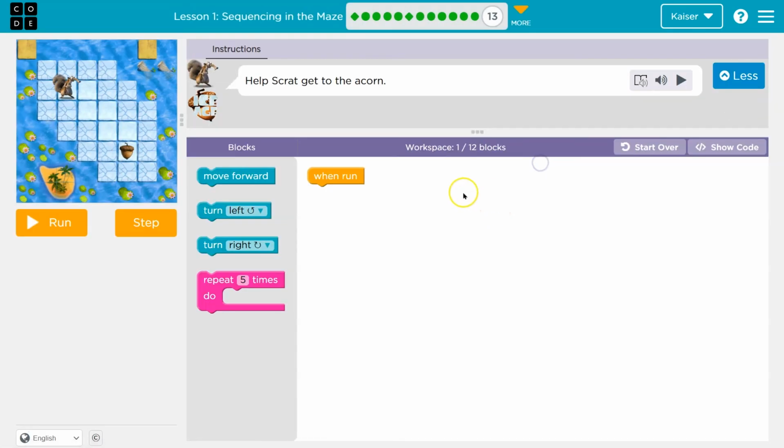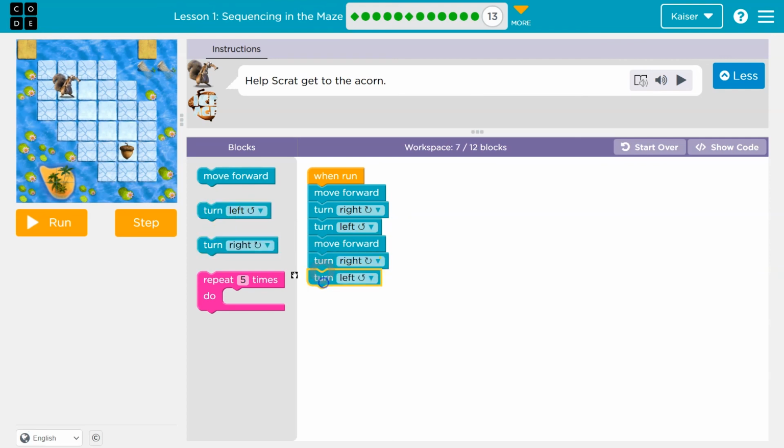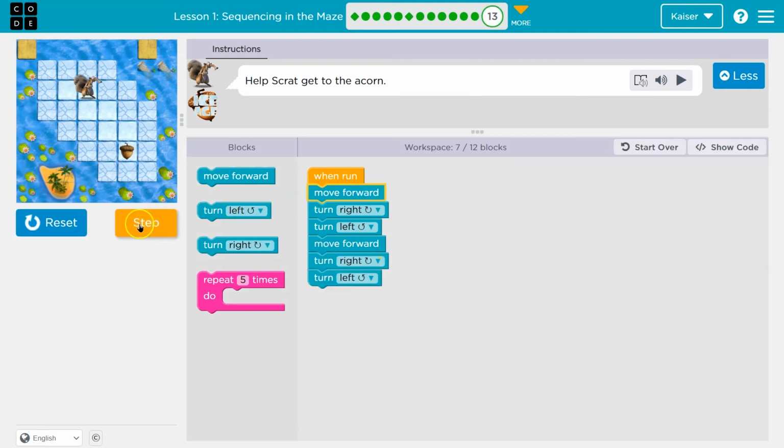Onward. All right, let's see what we got. Workspace one out of 12, we got to get here. All right, so I'm just going to throw stuff down. I want to move forward. It looks like I want to turn right. And then it looks like stairs maybe. Turn left, move forward, turn right, turn left. I'm guessing here, step. Boom.